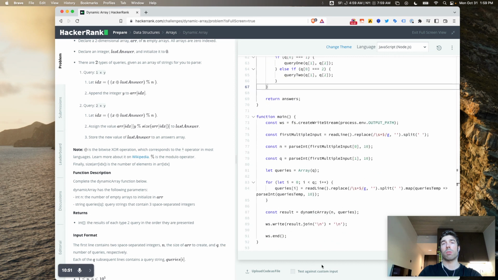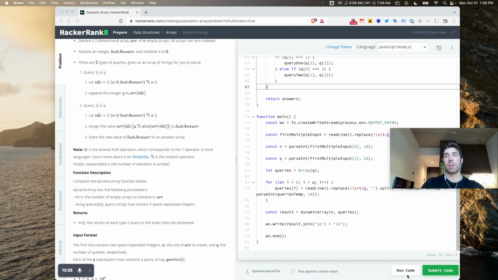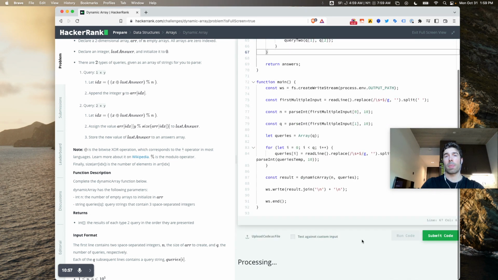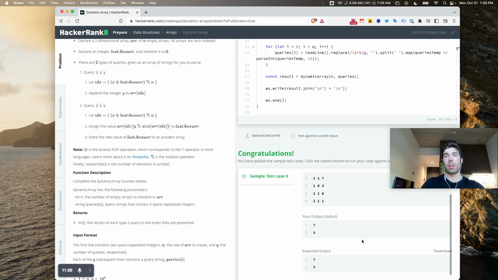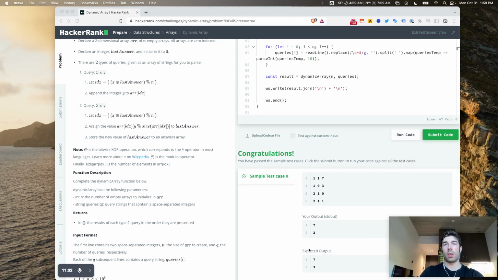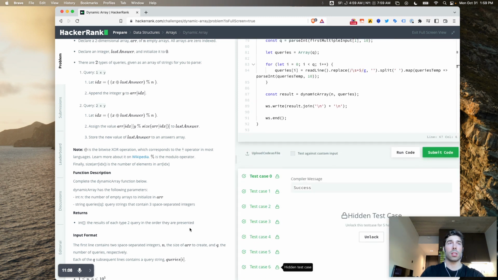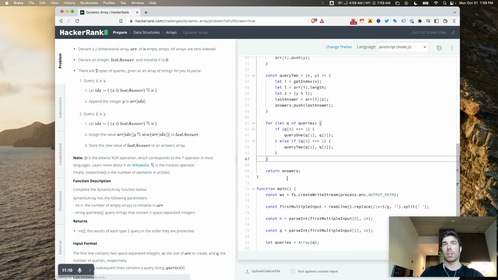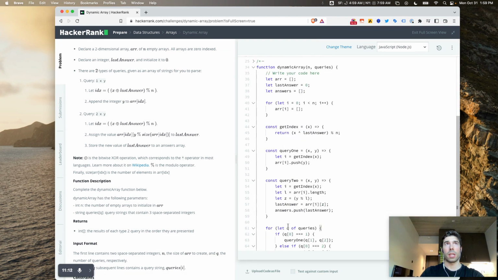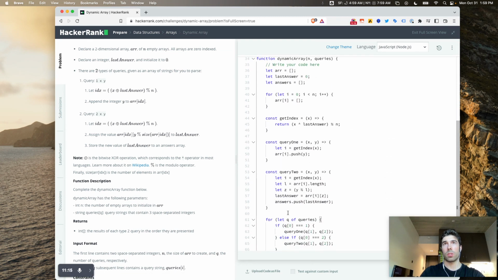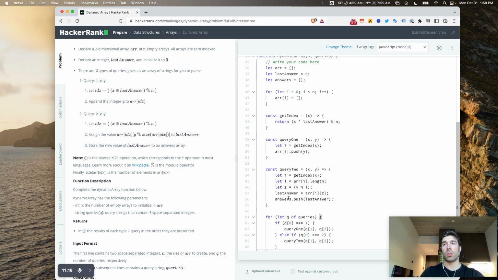Okay, so let's go ahead and run this at the bottom here. And there we go, we have the 7 in output. Now let's go ahead and submit that. And it's going to pass all our test cases, and that is successful. So again, that is how you implement the dynamic array function, and this is one implementation that you can use. Hopefully that's helpful. If you have any questions, leave a comment below, and happy coding.